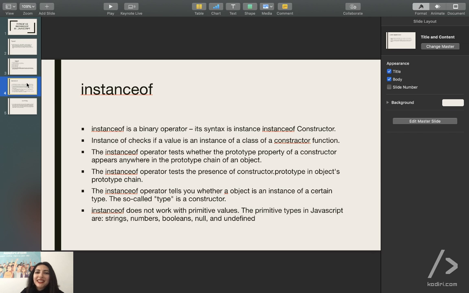Its syntax is instanceof constructor, and if we want to check the instance, we need to make it a function constructor. The instanceof operator tests whether the prototype property of a constructor appears anywhere in the prototype chain of an object. The instanceof operator also tells you whether an object is an instance of a certain type. The so-called type is a constructor.